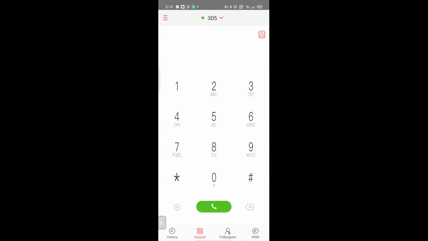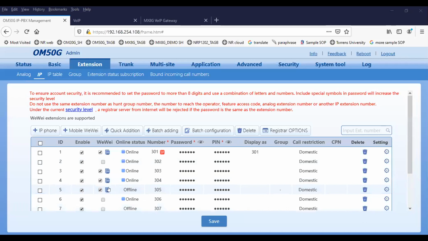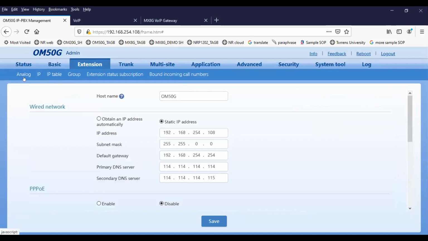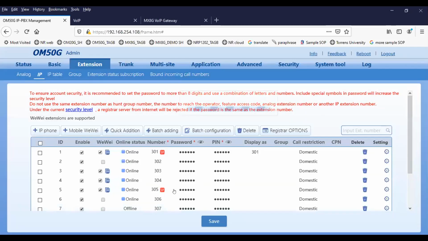Let me share my screen again. I need to refresh this one. Okay, here you go. As you can see, 305 is already registered using the Weiwei mobile app, registered on my OM50G.